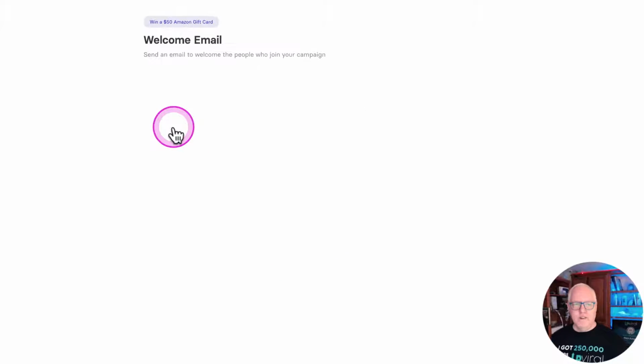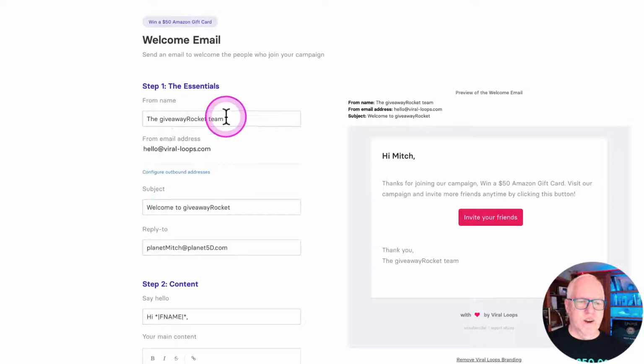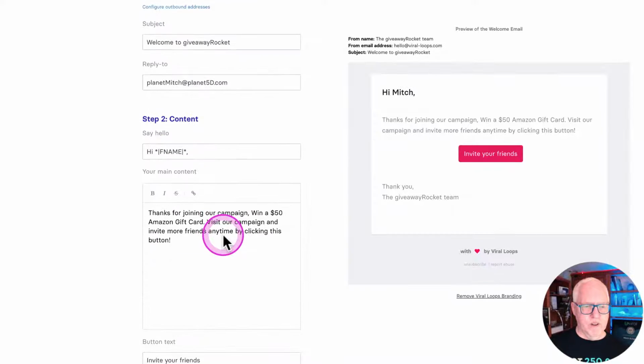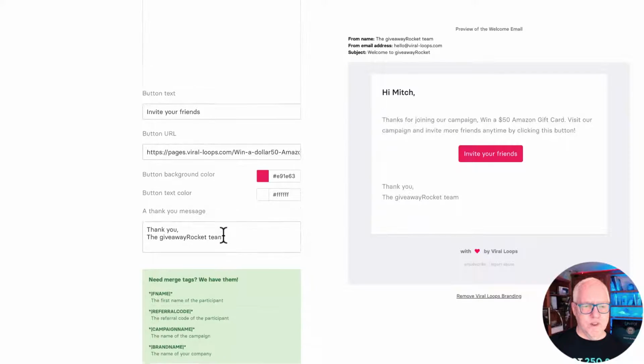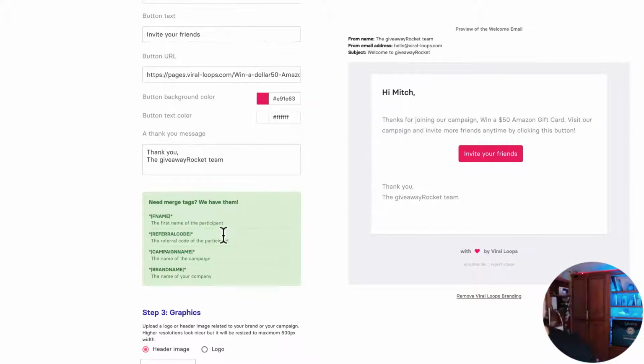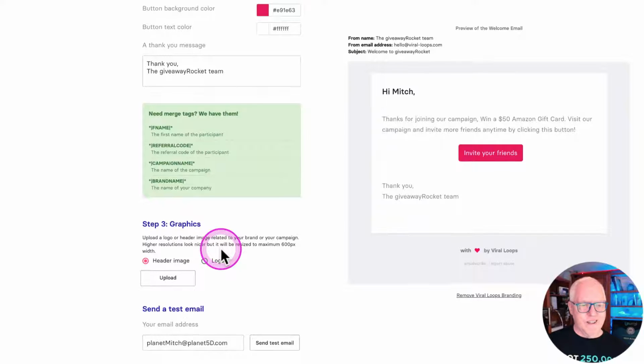Edit the email. Alright, so they give you the option to change all of these things in the email. That's good. I'm going to leave this all basically alone for right now, because I don't want to spend a ton of time trying to edit this.